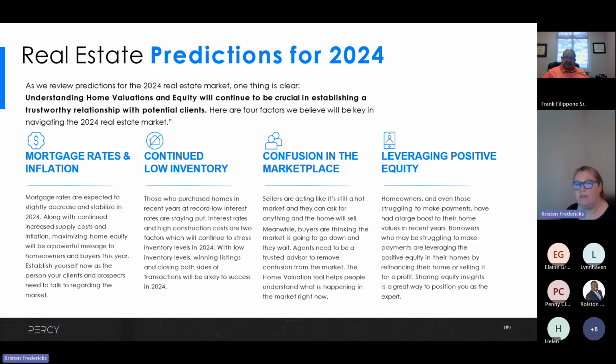We, of course, have continued low inventory. For any of you who are working with buyers right now, as you know, we are still in a multi-offer situation on certain properties, but not in others. It's been a really interesting experience this spring. But what we do know is that we do not have enough inventory. We are kind of at a stalemate right now on buyers and sellers.